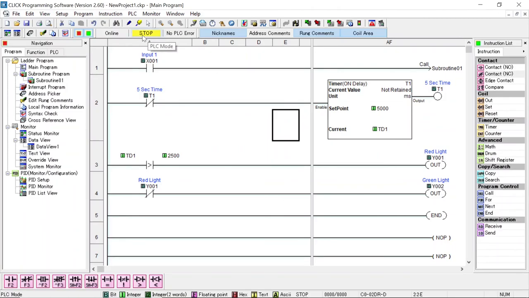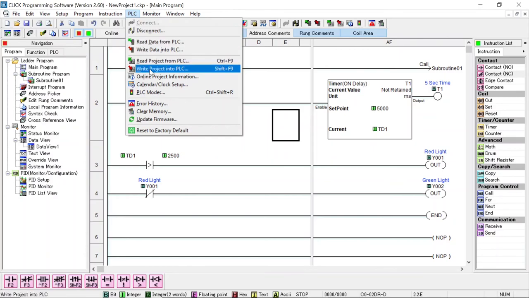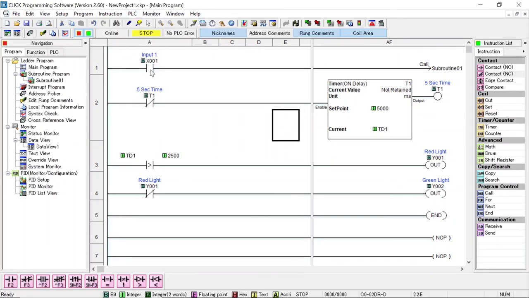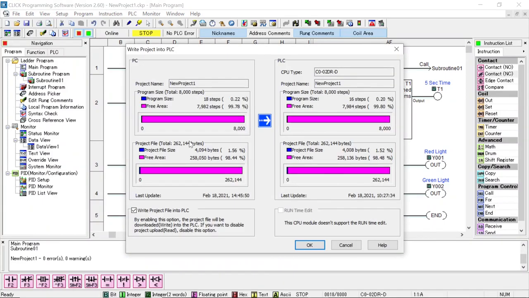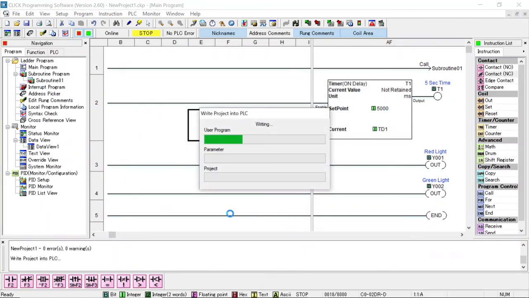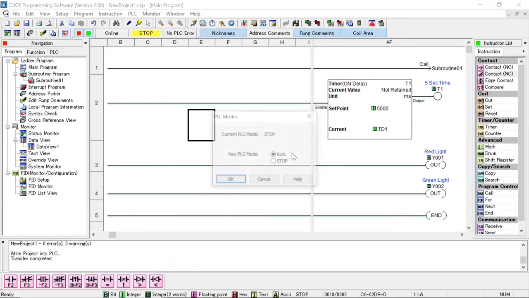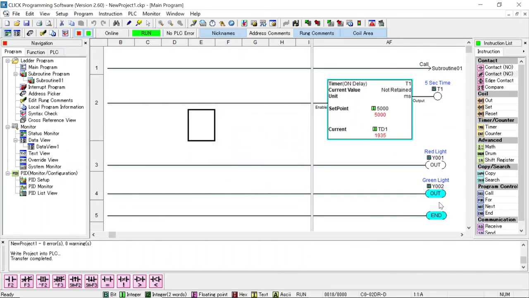So now I have to download this. So let me do a download, write project into PLC. Okay. Go back. Yes, go back into run mode. And now you can see my lights will be blinking back and forth. And I can actually hear the PLC clicking as the outputs change back and forth. So that takes us just one step a little bit further down the road.